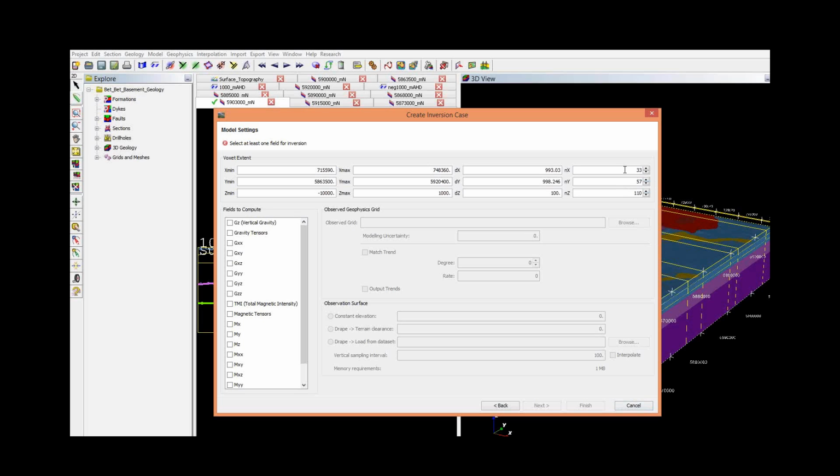Now 33 cells by 57 cells by 110 cells in the Z direction totals around 200,000 cells. So this is a fairly low resolution run, but at least I'm showing you the idea, and it is good to work in low resolution before moving into your final runs in much higher resolution. So that's the first thing to set.